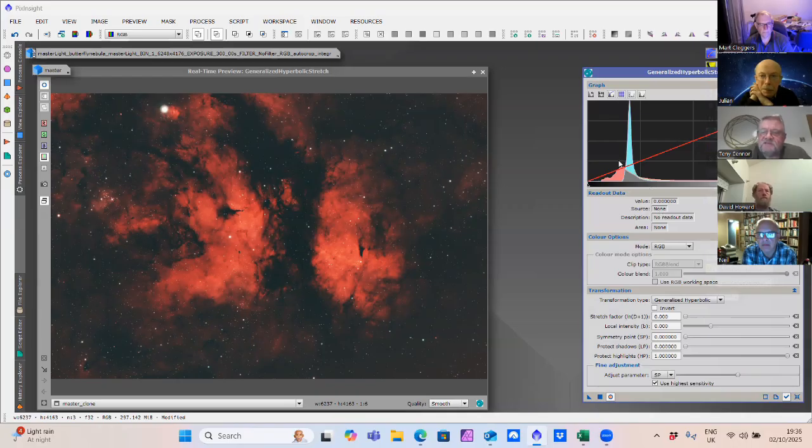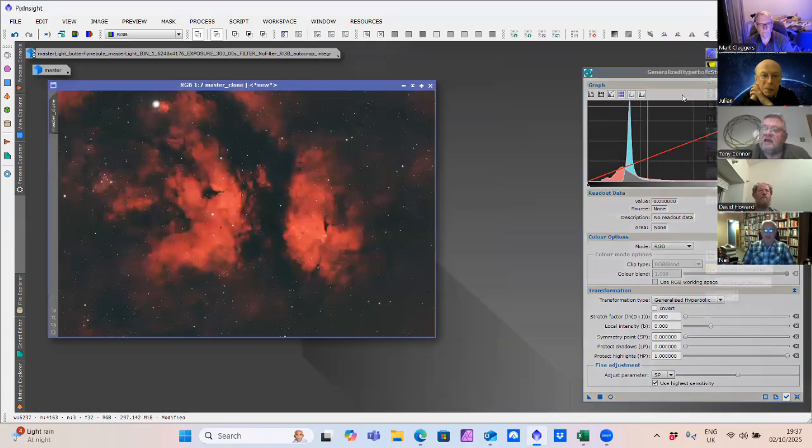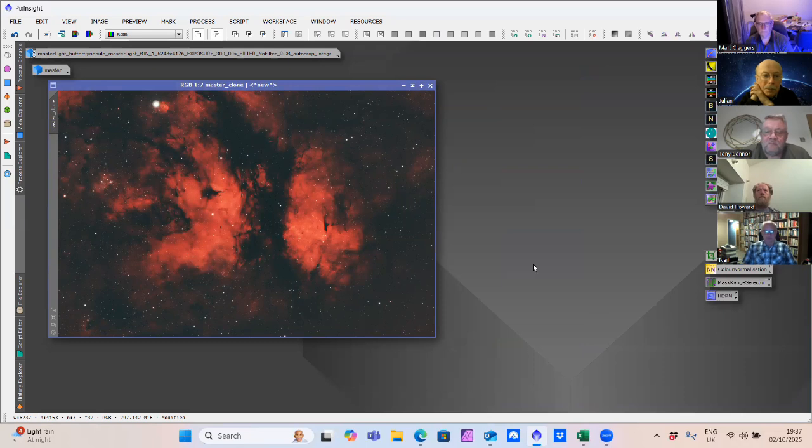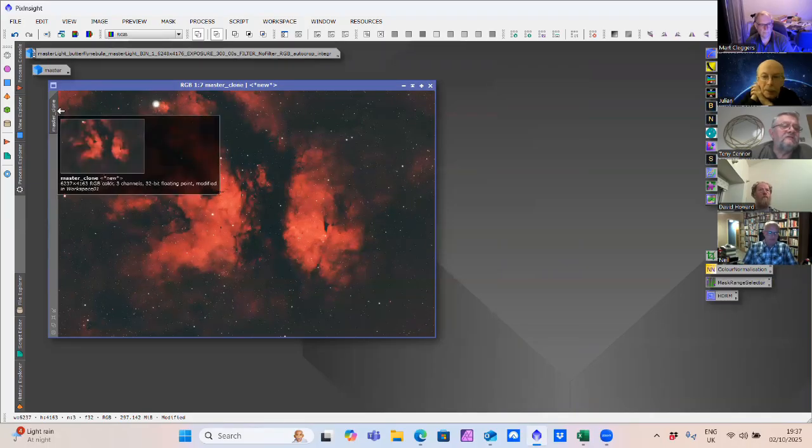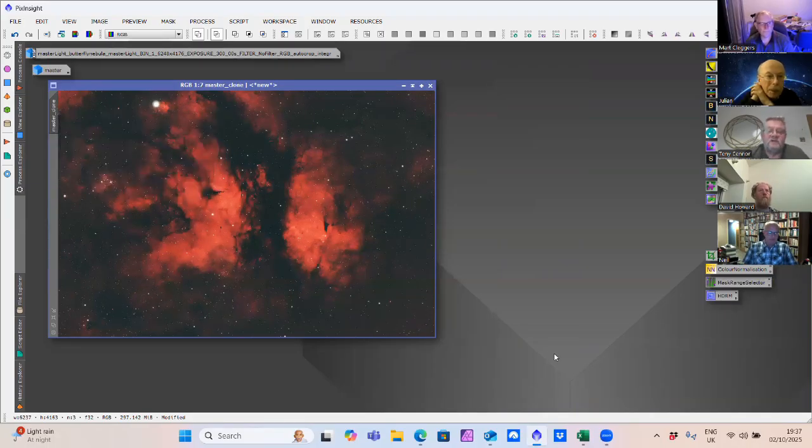What I do at this stage is get rid of the real time. We'll just close this for now. And we're in non-linear now. Can you see the green line's gone, Julian? Oh yeah. So it tells us now we're working on an image that we can save and things like that.